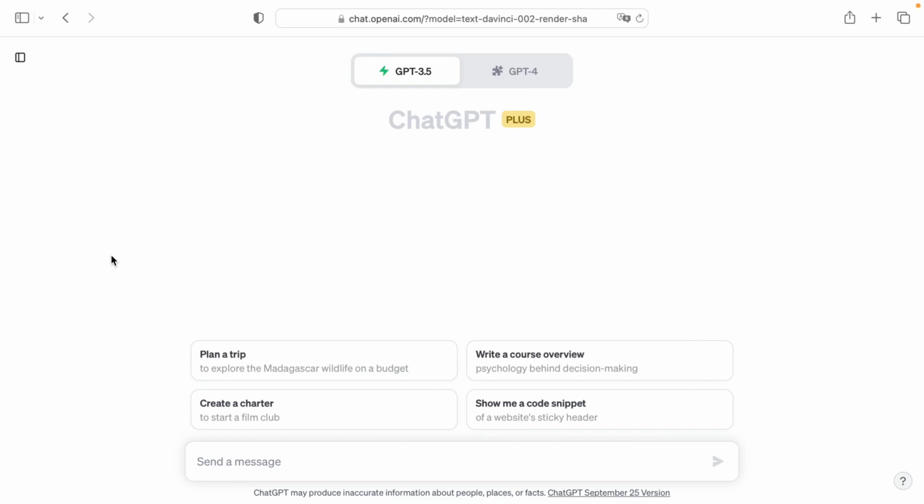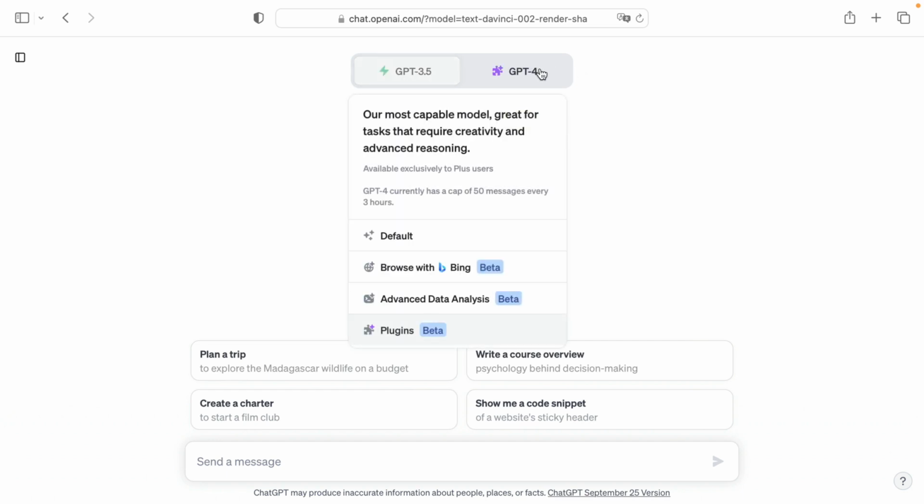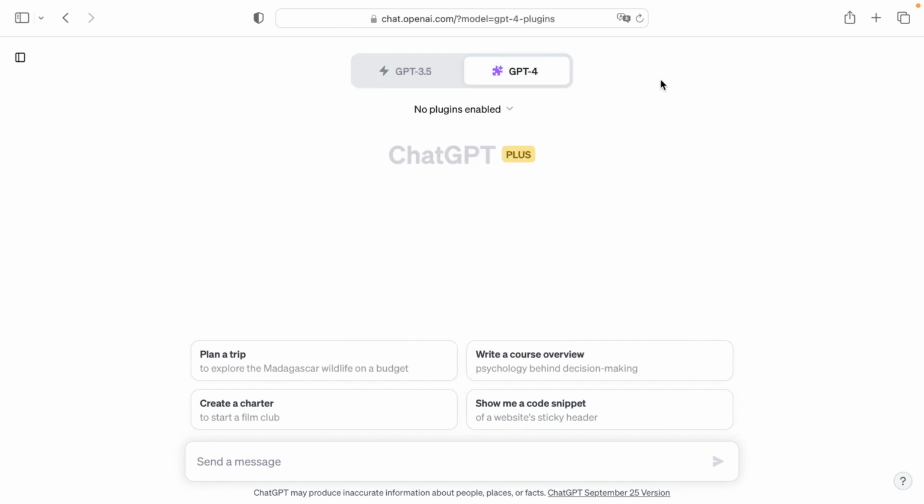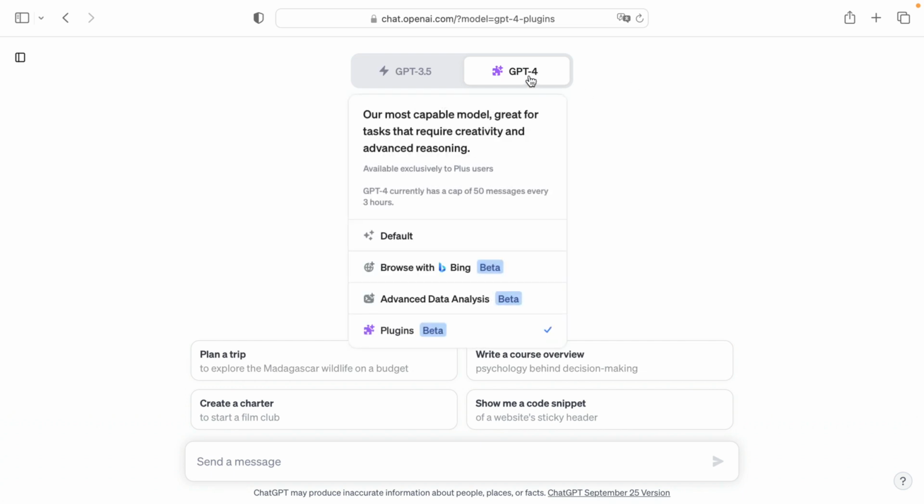Okay, now you have your ChatGPT Plus account. You log into the account. You see here you have two tabs, ChatGPT 3.5 and ChatGPT 4. Now that you are a ChatGPT Plus member, you have access to ChatGPT 4, and you'll see that you have a bunch of options here.